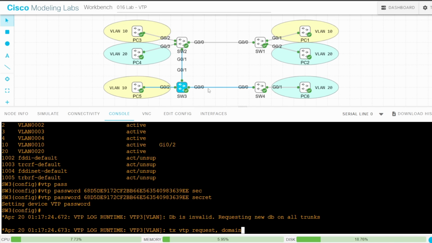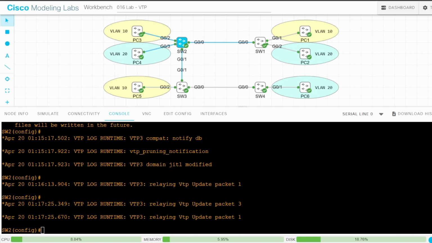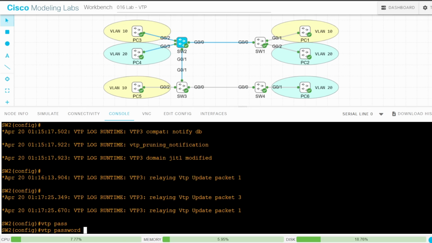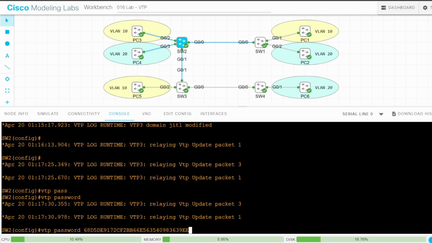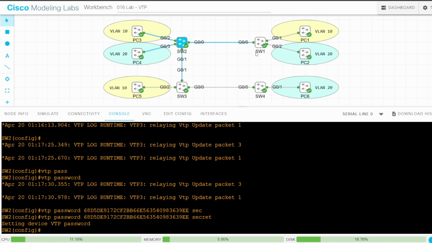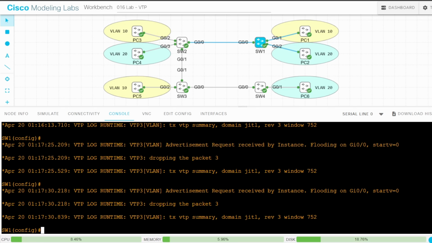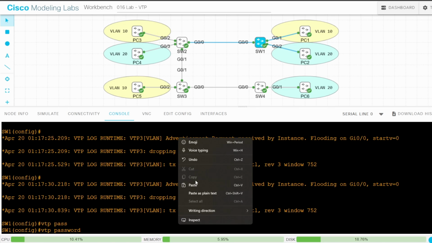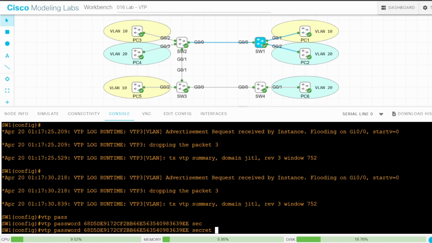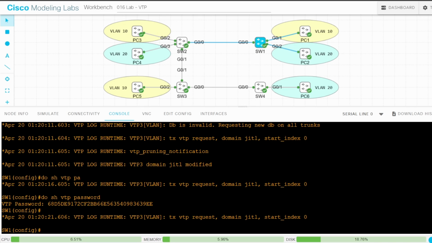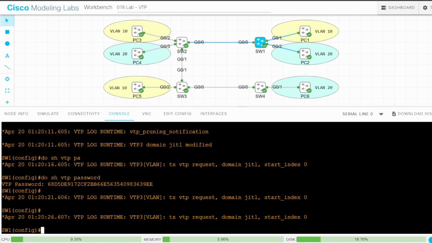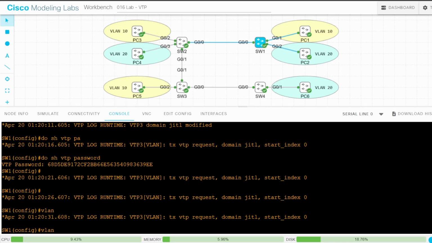Next, I'll do the same on switch 2. VTP password, paste the password here, and secret. And finally on switch 1. VTP password, paste the encrypted password, and then secret. Okay, let's create VLAN 5 and see if switch 4 learns it, and also VLAN 4, which we created before.